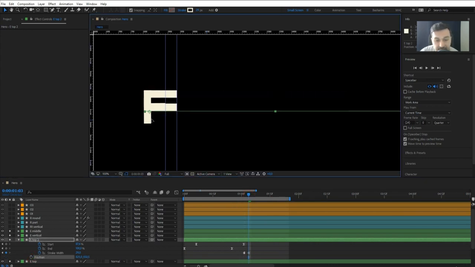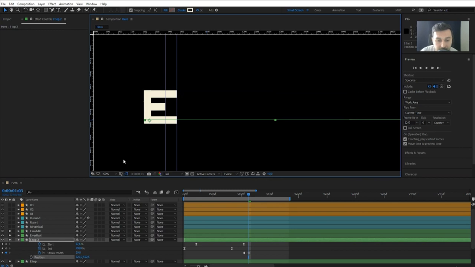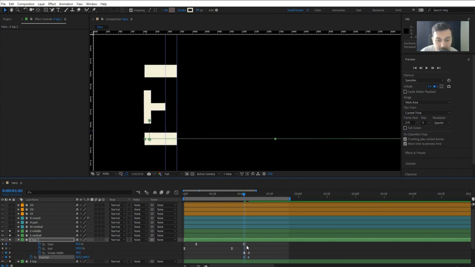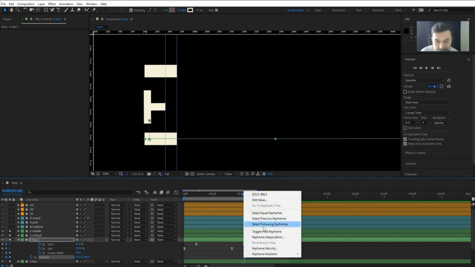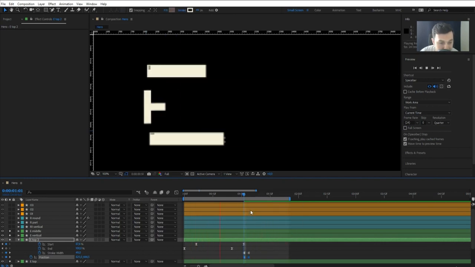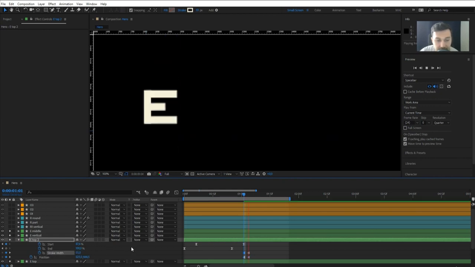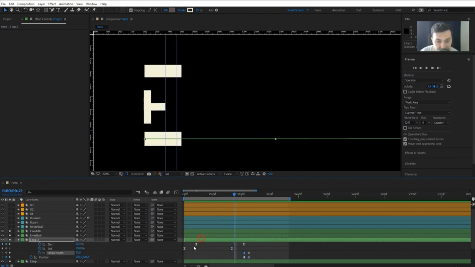Add a position keyframe, move it 2 frames forward and pull the shape down. Select keyframes, right click and toggle hold keyframe. Let's open width settings, find the first keyframe and change the value. Enter and rename it to E bottom. And move this layer forward on the timeline.